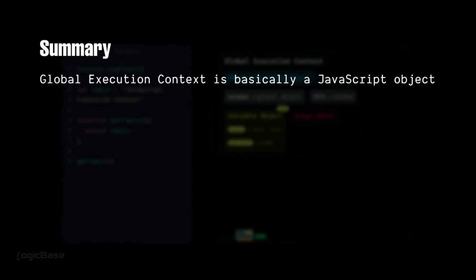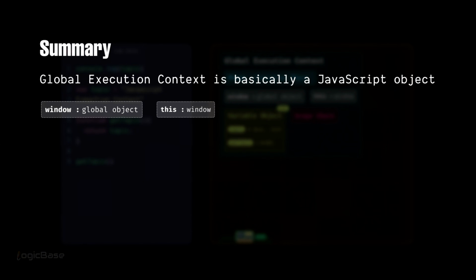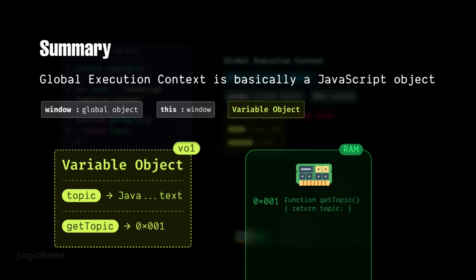To summarize, the global execution context is basically a JavaScript object. At the very beginning, it contains the window object if we are in a browser environment, or the global object if it's Node.js. There's also a this object that points to the same window or global. Then, all the variables declared in our code are stored inside something called the variable object. And any functions we define are also stored there, but only as references, meaning JavaScript just keeps a pointer to their full body in memory.